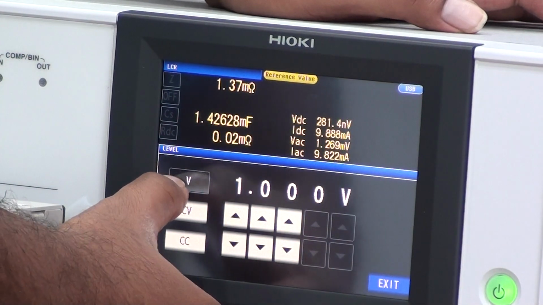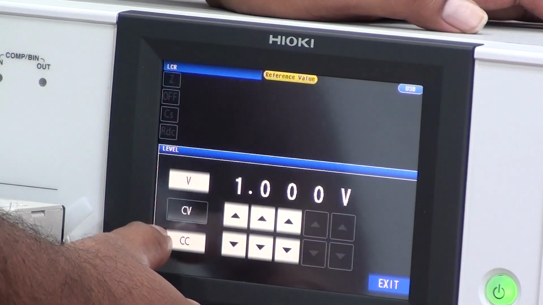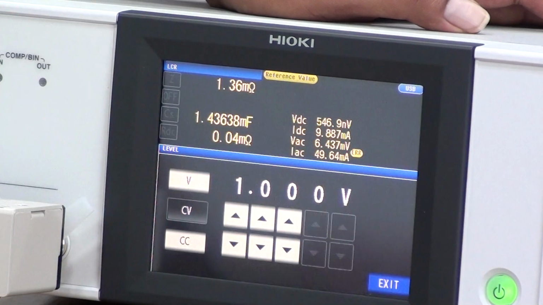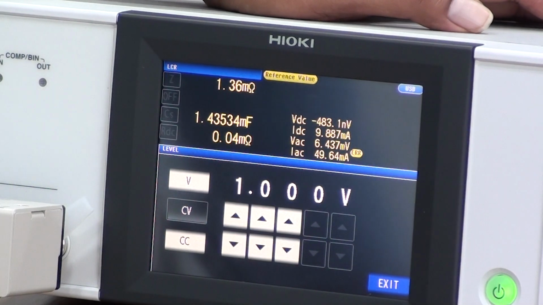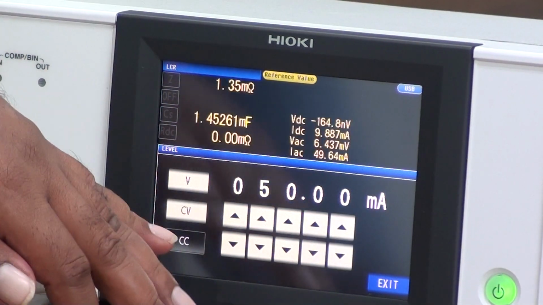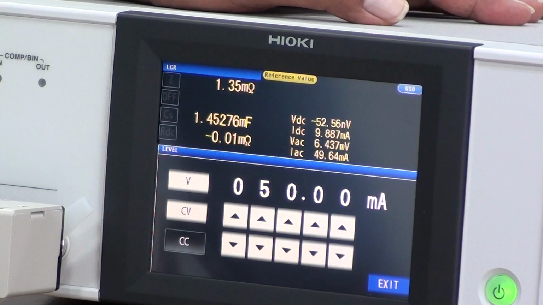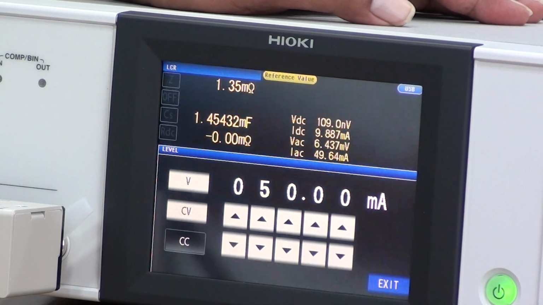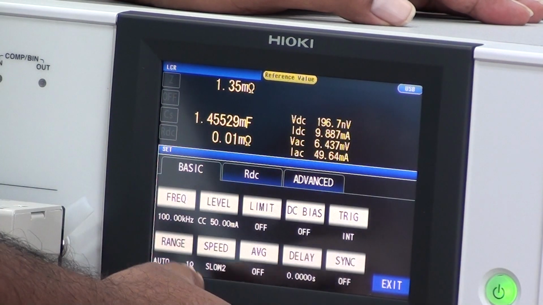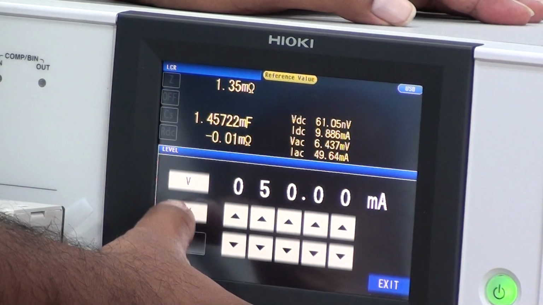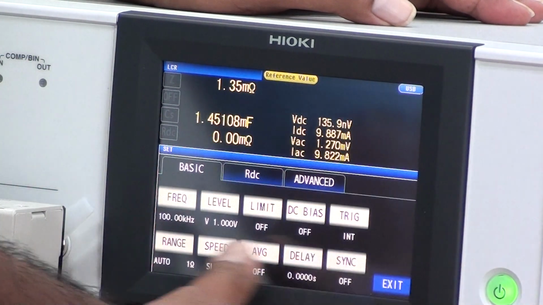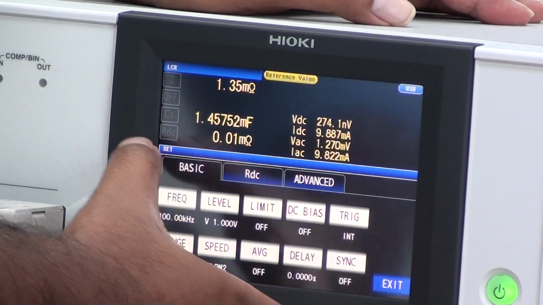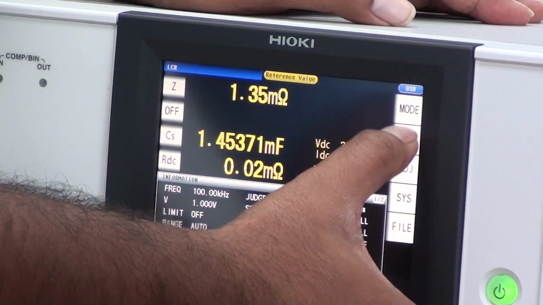So here we have put it in voltage. For some capacitors, we may have to give a constant voltage source, or a constant current source in case of an inductor. That depends on the measurement sample, so that has to be decided by the end user. So now I will put RDC off.